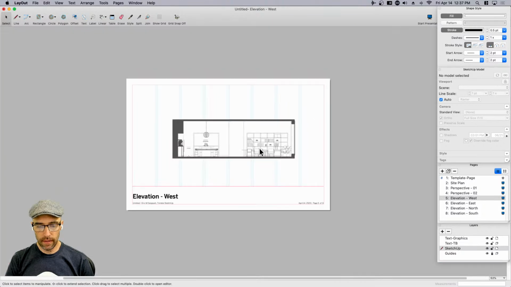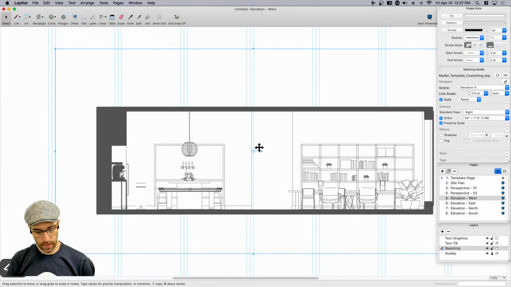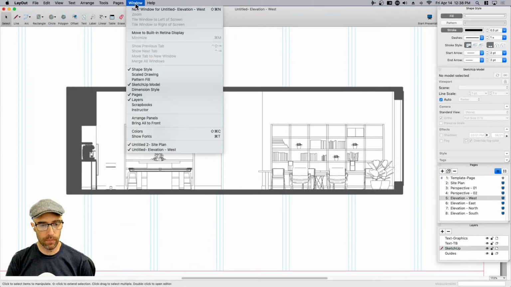Now, I'm going to use my shortcut, which is Shift Z. So I'm zooming in just to the area that I want to work. And I want to share with you one thing. I'm working in 1/4 inch equals 1 foot. I need some people. Now, I didn't put any people in my SketchUp model. That's okay. I actually like to be able to control them here in Layout.